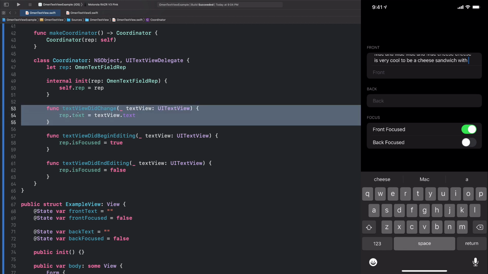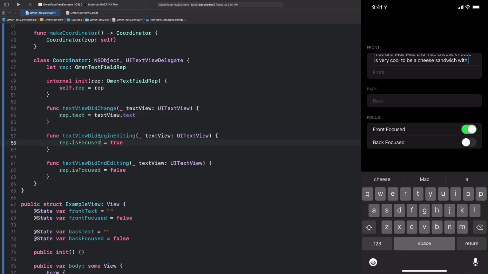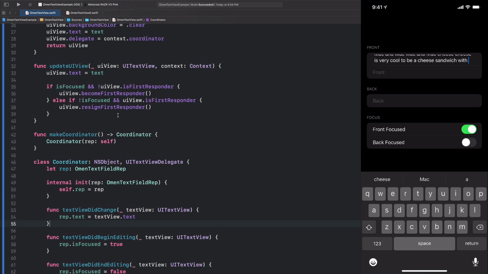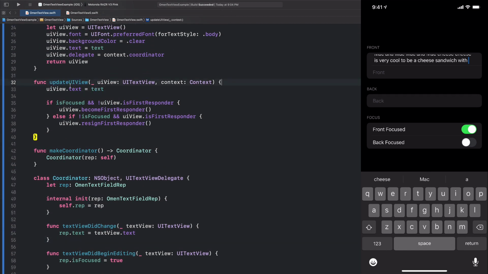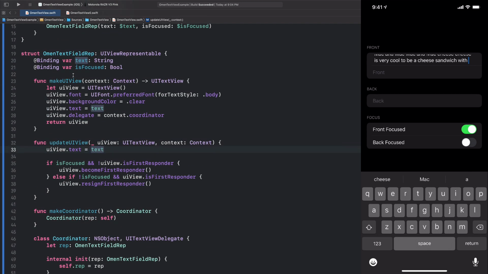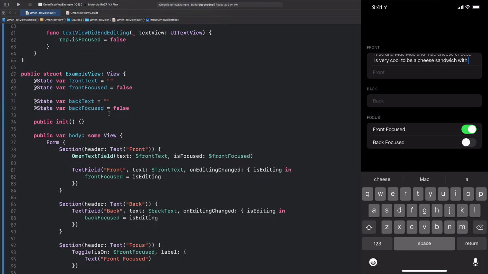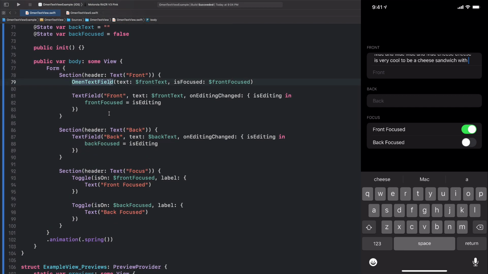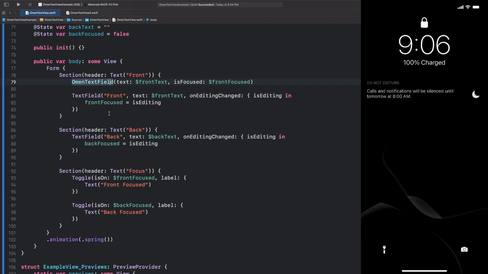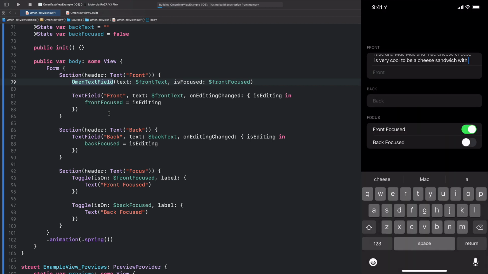This is what we had to write. Another callback, just like the other guys, another delegate function. textViewDidChange. We update our rep's text equal to our text view's text. And then in the updateUIView, we change our UIView's text equal to the text binding. So we've connected it in both directions. So I guess I've secretly done that already for you, but that was really the only change. Let me run this again.